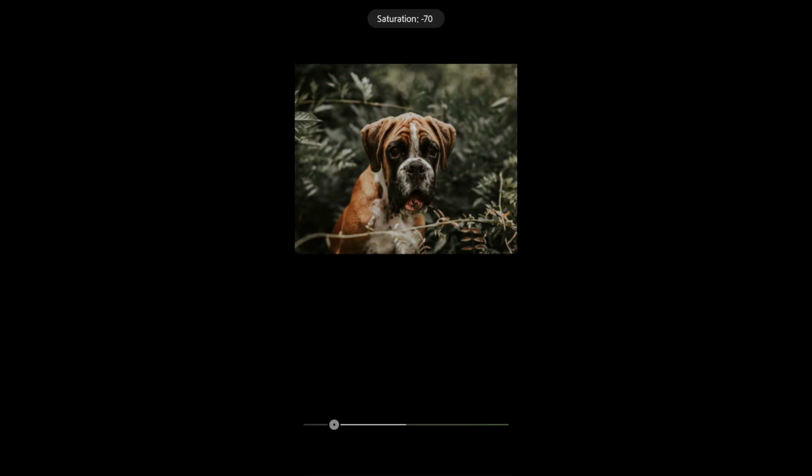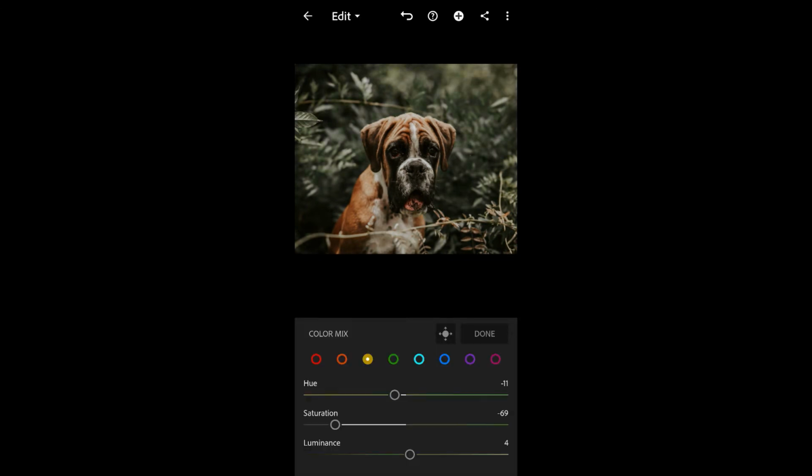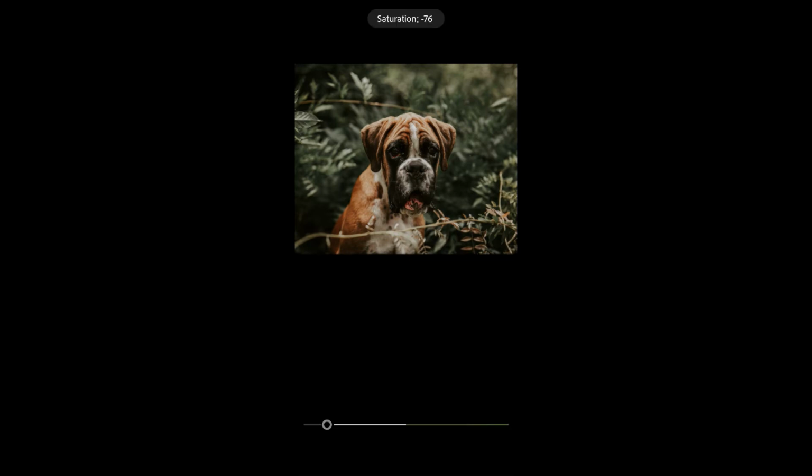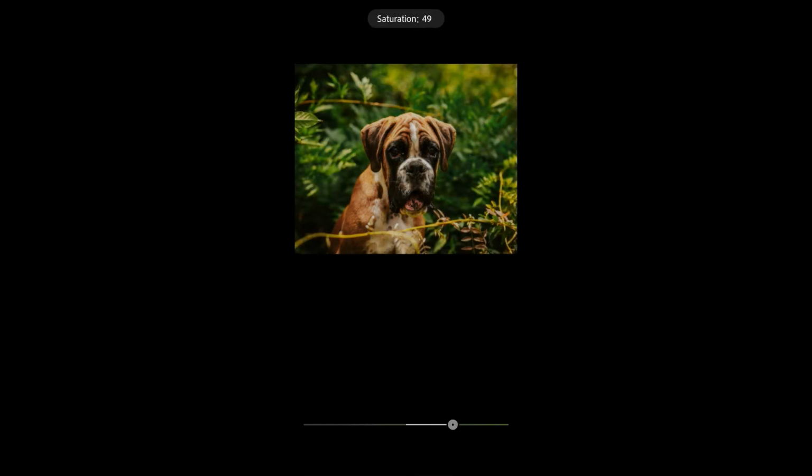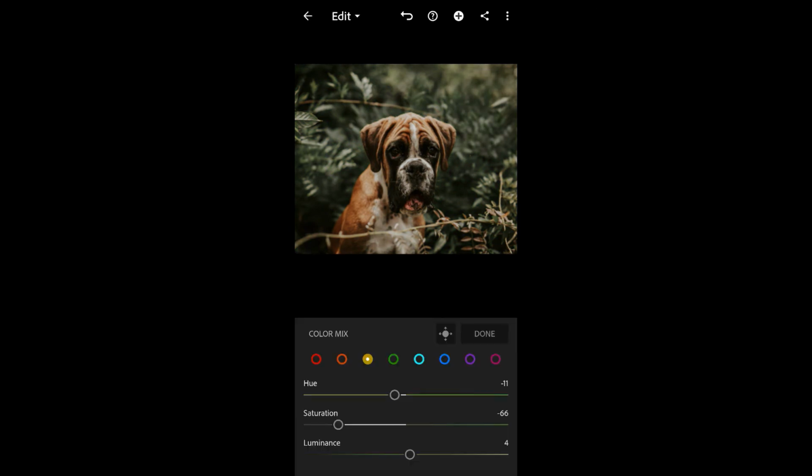Personally, I tend to desaturate my greens a lot because it gives a more vintage, filmy look in my opinion. But everyone's different, so I definitely encourage you to see what works for you. I think I like it about right here for this photo. And then, like I said, you can change the hue.